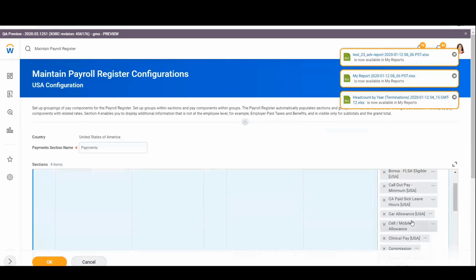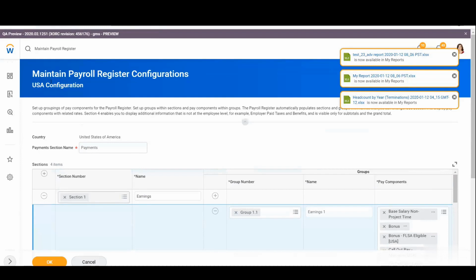It's nothing but earnings and deductions and all. So yes, you can mention that you added certain pay components to the payroll register. They can ask you what the task is, so you can say maintain payroll register configuration, right? Okay, so that's how it works.